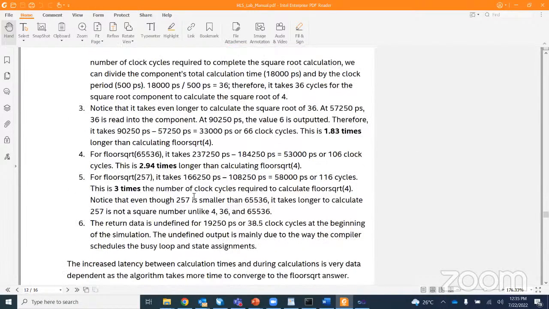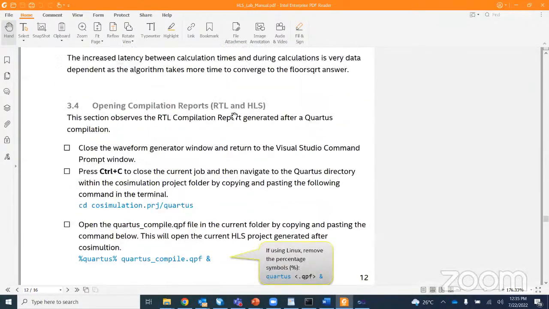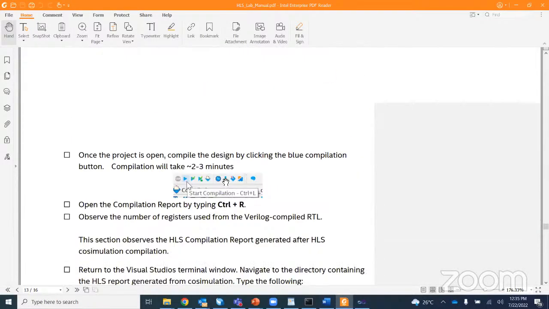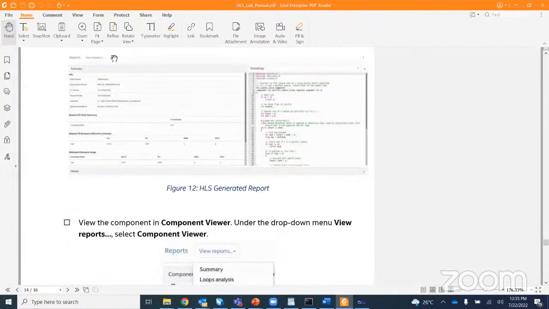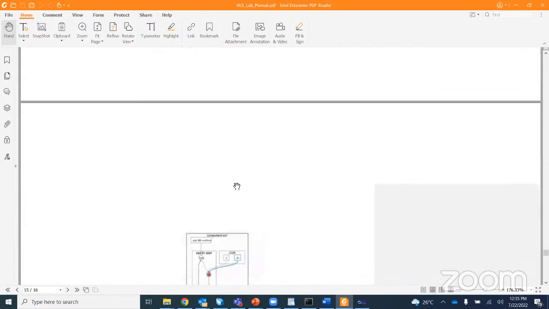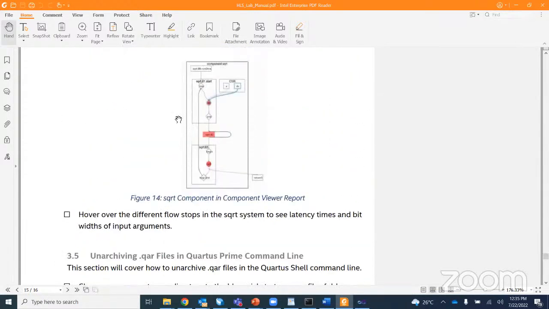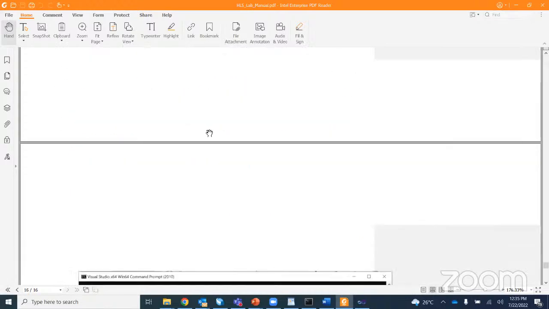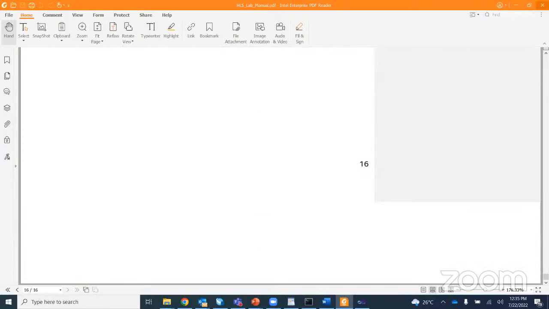So this ends once you get the result. Okay, you can compare RTL versus HLS, both, and then see which takes more area. Okay, that information you can see. This is what I showed you, where it takes how much result, the component viewer, and what are the different blocks that are shown to you here. This ends the lab.